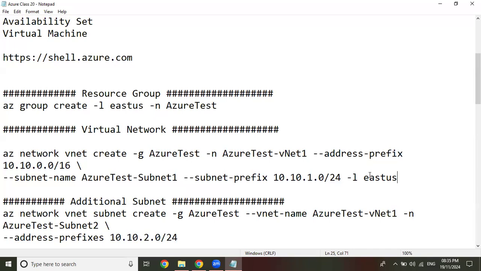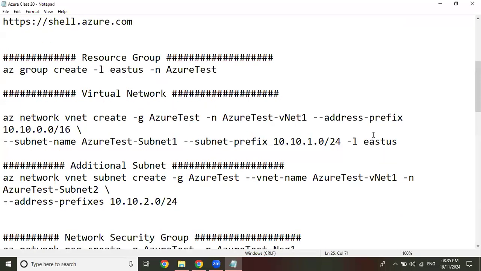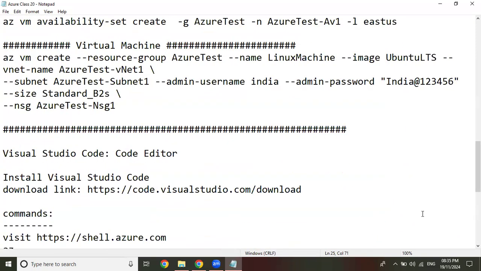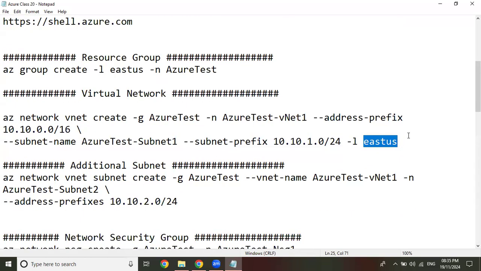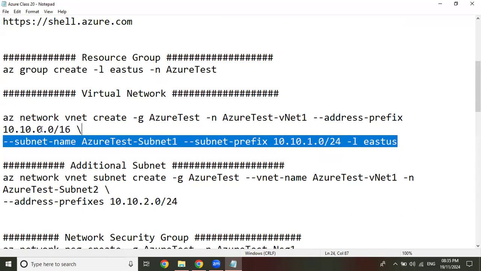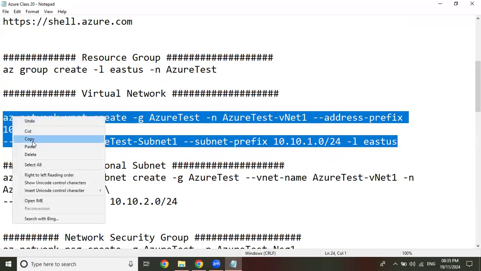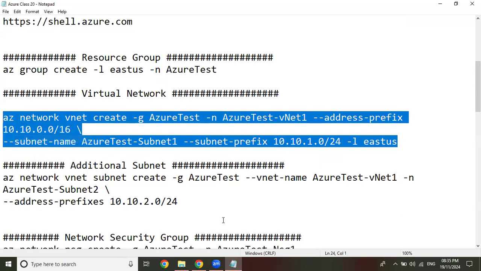If you create the resource group in East US and you create a virtual network in West US, it will create. Once the virtual network is created in West US, all these things are going to be created in West US only. Got it? Arvind, are you able to follow me? Arvind, am I audible?